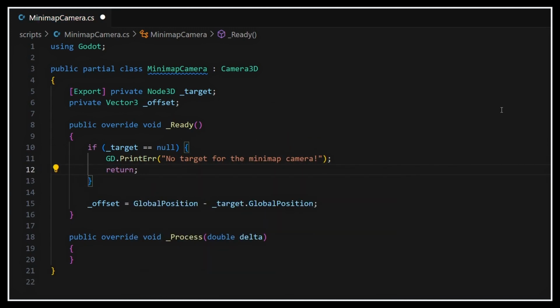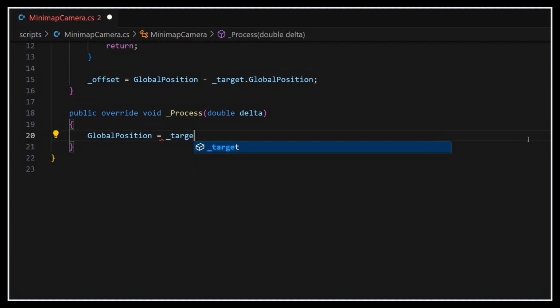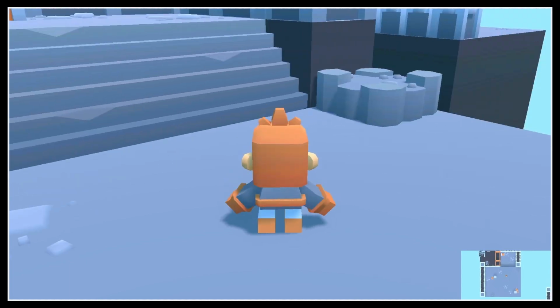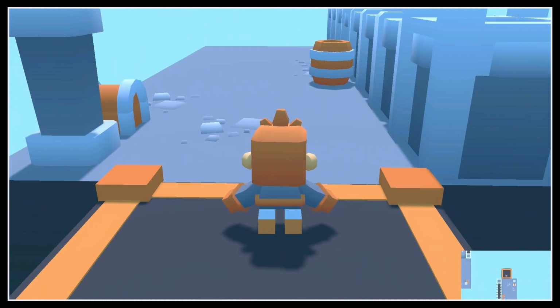Then all that's left to do is, in the process method, continuously reassign our camera's position relative to the target's position and using our offset vector. And here we go! The minimap now stays hooked to our player avatar and moves along with it.